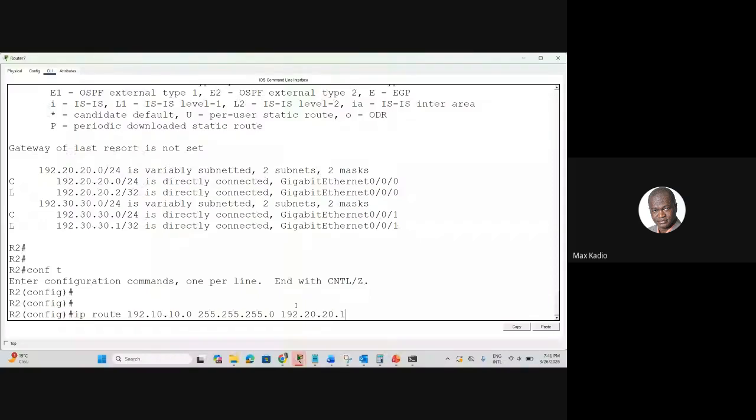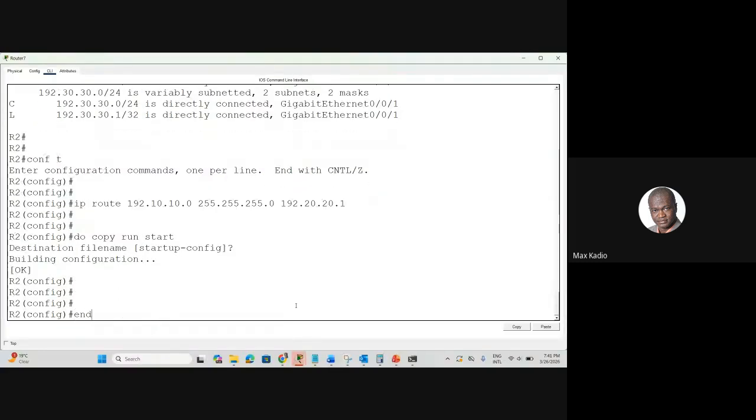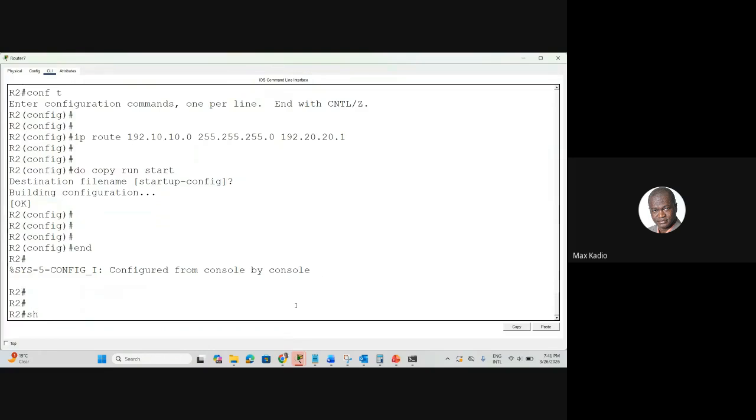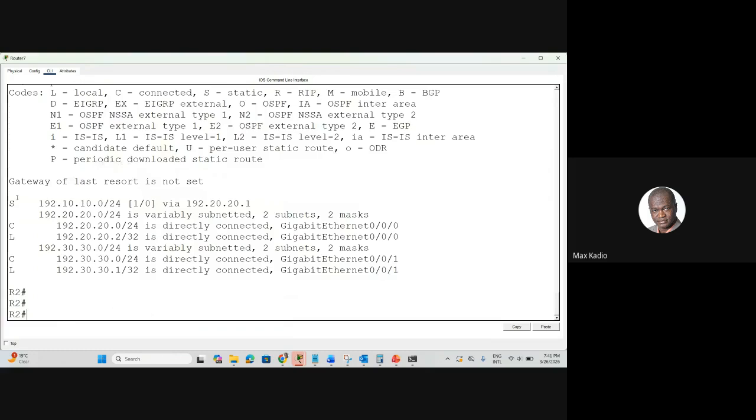192.2021. You save, do copy run start, and show IP route to view the content of your routing table. Now you can also see S, meaning static. So now it knows the 10.0 network, and this network is here via S, static. It means it has been manually added.